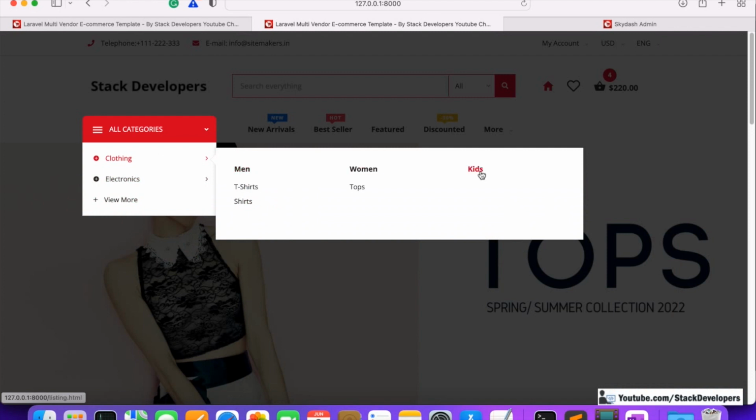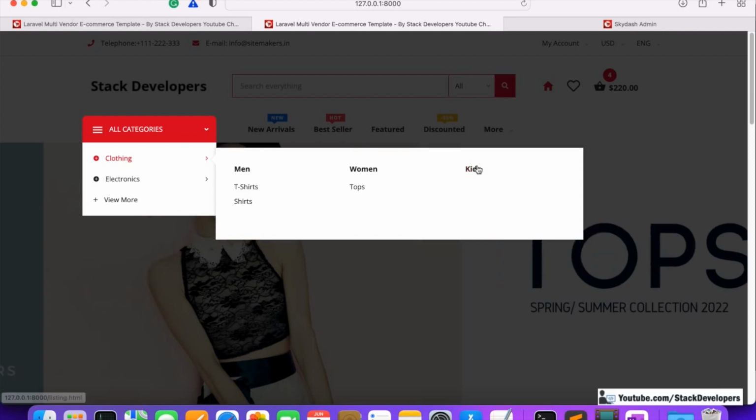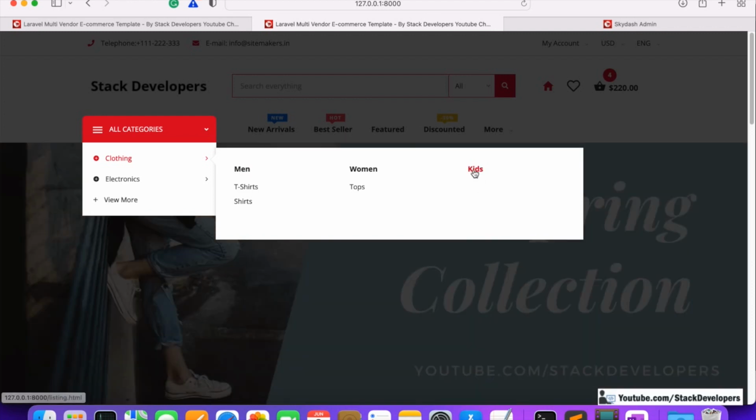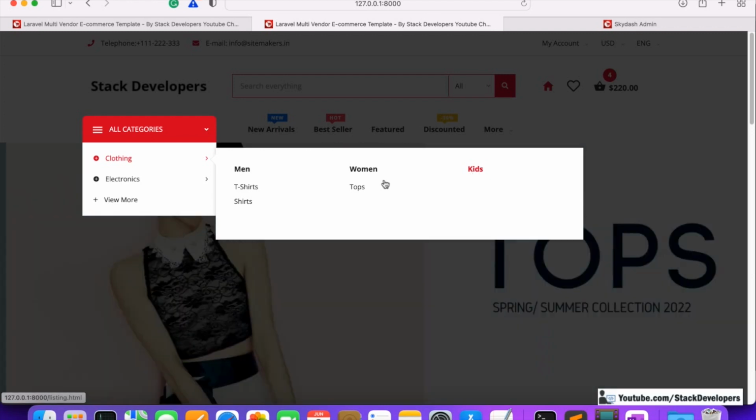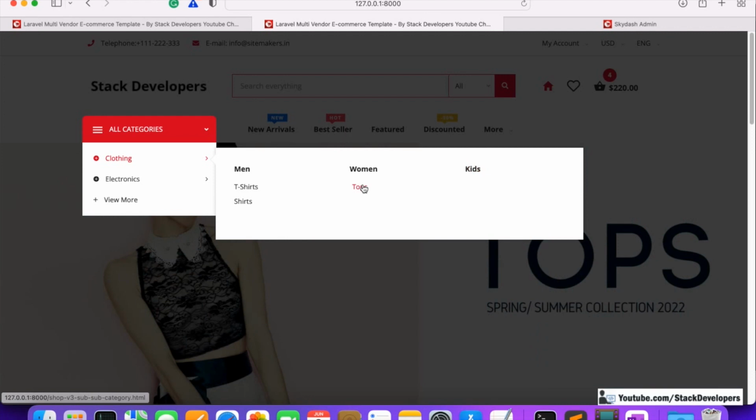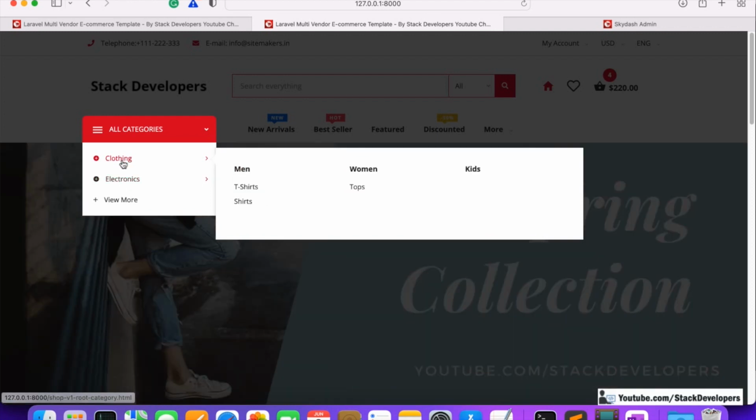Kids does not have any further subcategories, so it is coming along, but we are going to show it because the client can add products under kids directly. So it is not mandatory to show the subcategories. It is not mandatory to add subcategories under categories, but categories are mandatory. You can't show the sections alone. So these categories are mandatory that you are going to add under sections.